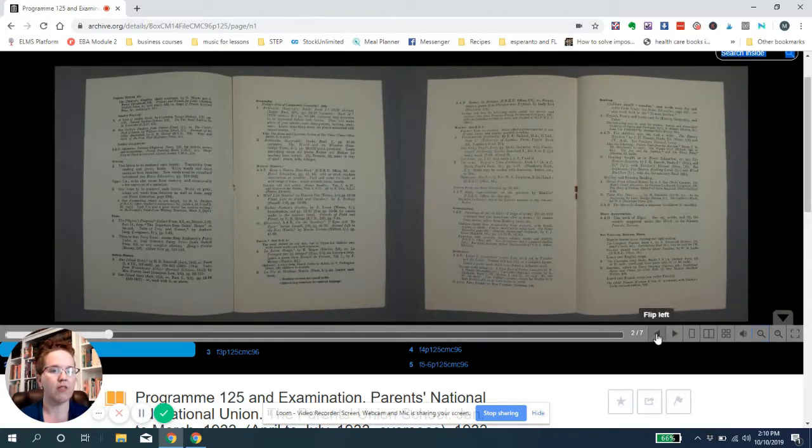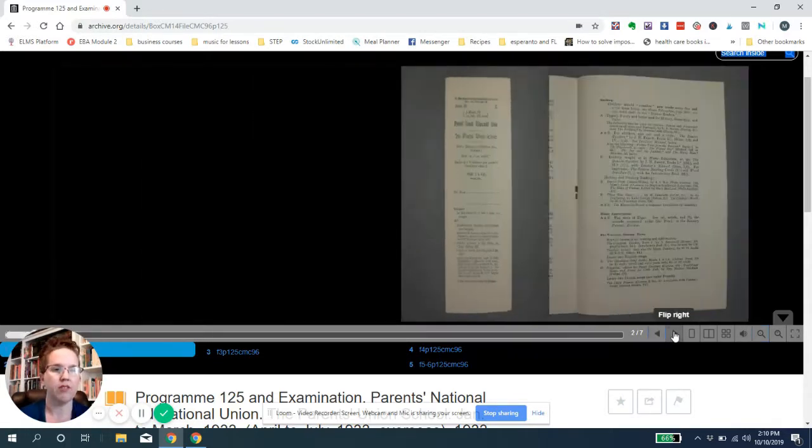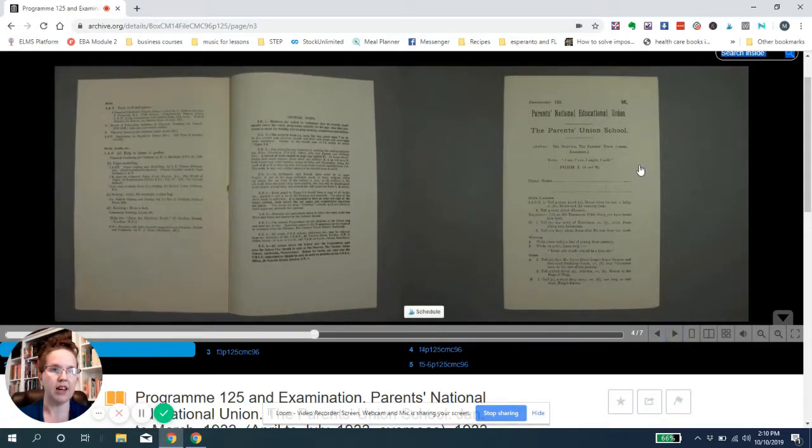So then we have flip left down here, these little arrows. That's going to flip us backwards, just like flipping a book. Flip right flips us forward. So this was the term, this was the work that was set for the term. And then if we flip again, we see right here, I'm going to scroll in.